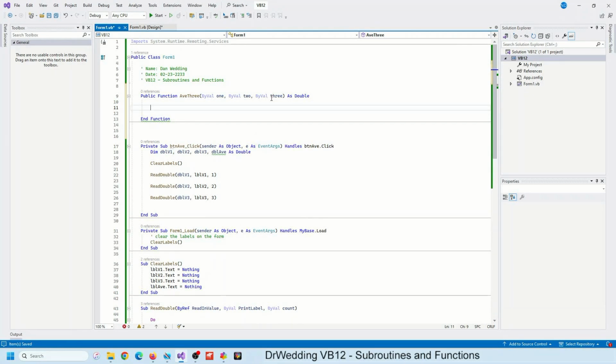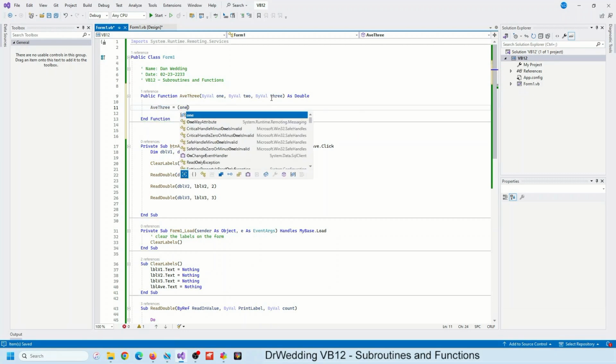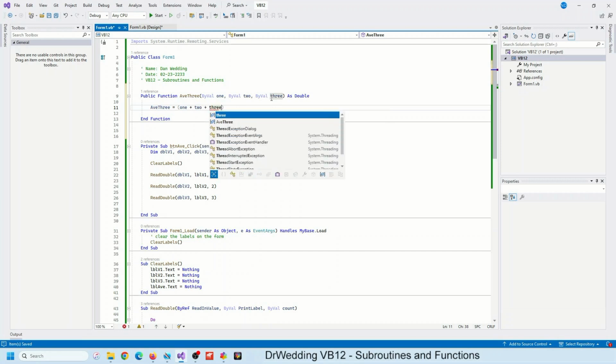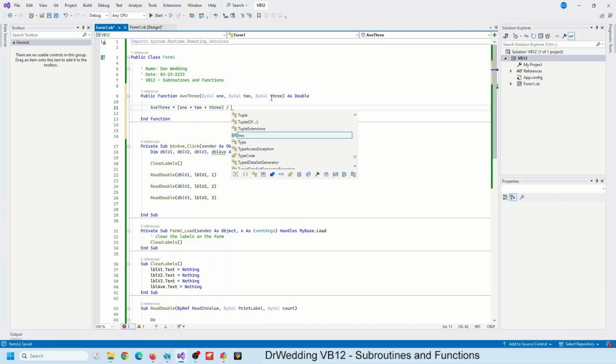To write the function, we use the name of the function inside of the function. This is a little different than what we've done before. And this is going to be equal to 1 plus 2 plus 3, and then we're going to divide that by 3.